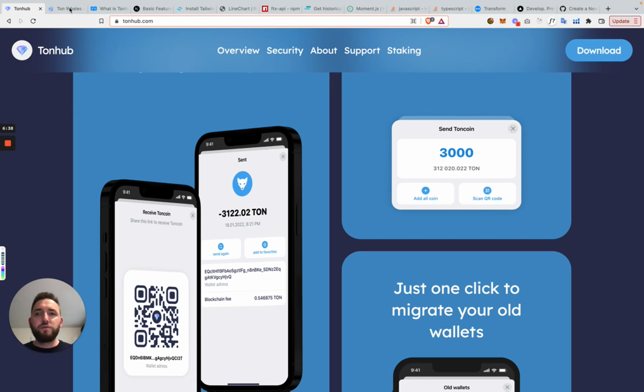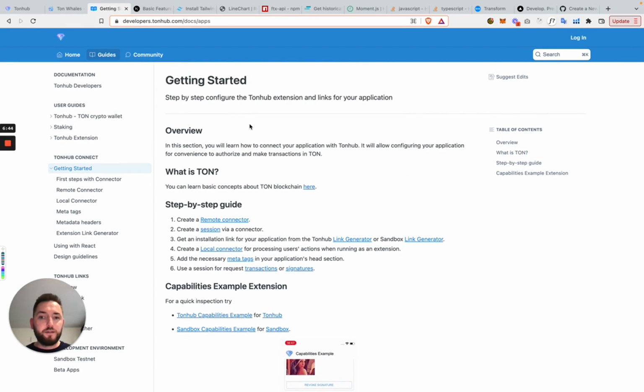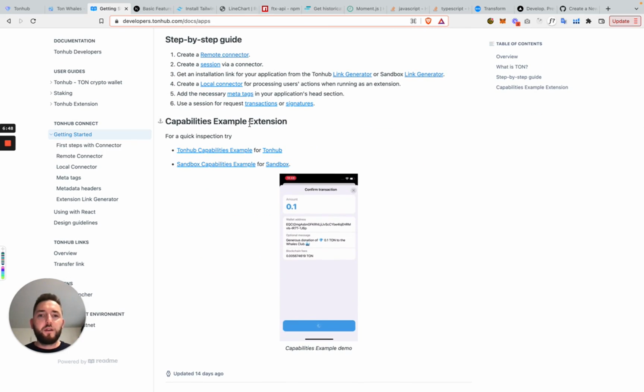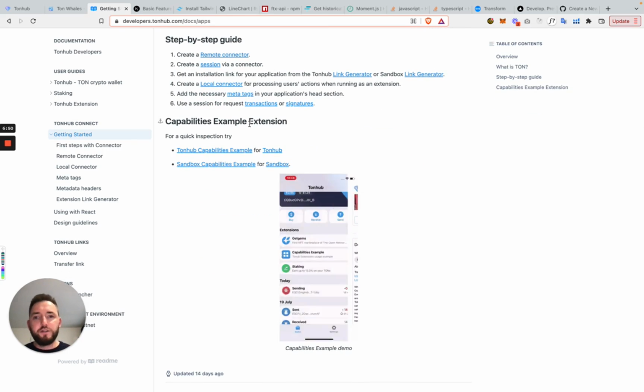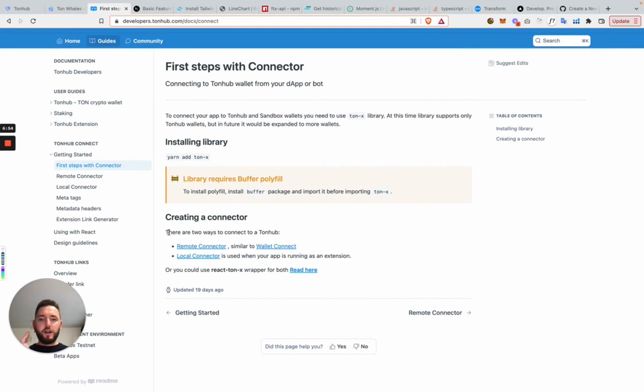And if you go to the TonHub documentation, it's called TonHub Connect. This is the step-by-step guide on how to implement the connectors, aka extensions. And here you can find some interesting information that there are two types of connectors. One is remote connection, when a specific app that we would develop would connect from outside of our app. And one is local connector that is used when we're actually running this as an extension.